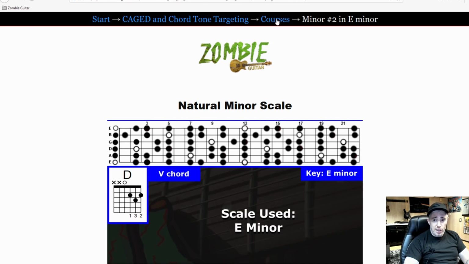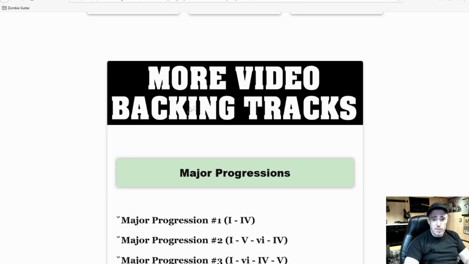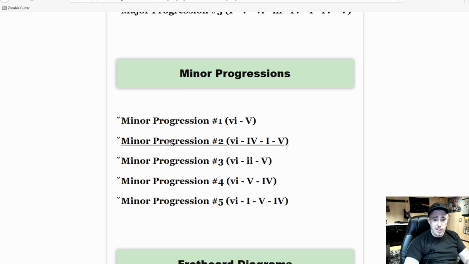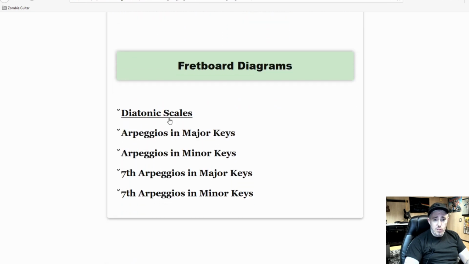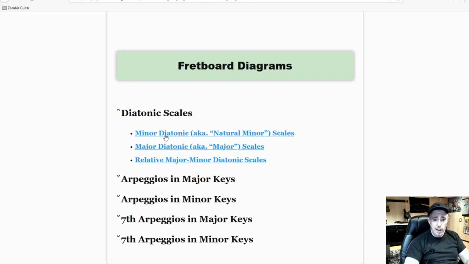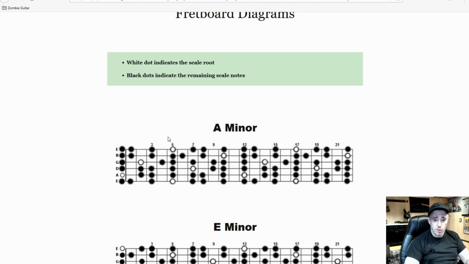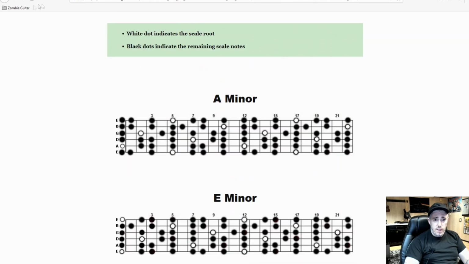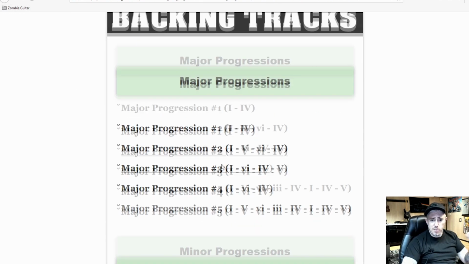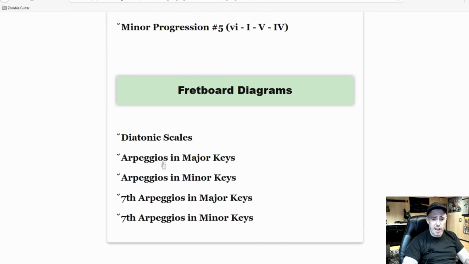All right, so I was just in courses there. I was in the more video backing track section. I chose minor progression number 2, I think. You also have fretboard diagrams. Pick a fretboard diagram, minor diatonic scales, all 12 keys. All right. If you don't know what the colored dots mean, just check out the fretboard diagrams.